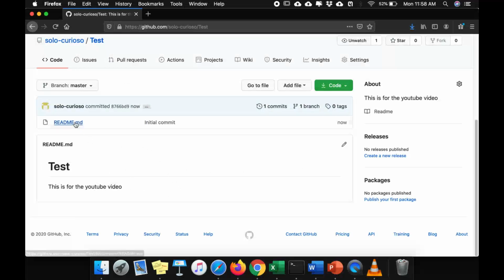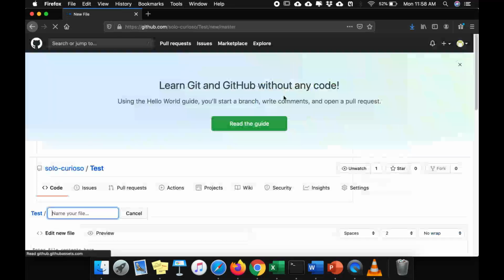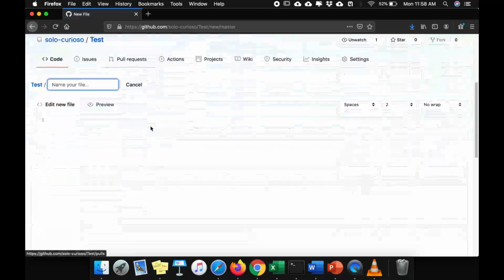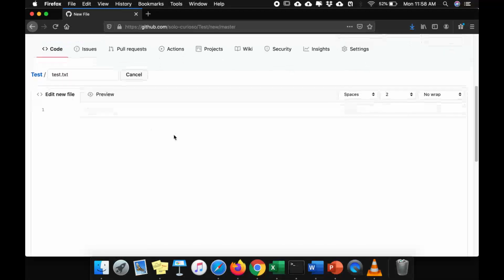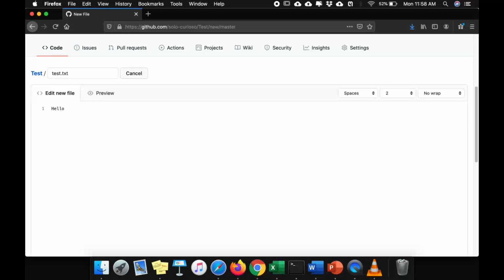Now you can see that I have a readme file here. Now let's add a file here. We can give it the name test.txt. That is basically a text file. And let me add some content here, like: hello everyone, I hope you are doing good.